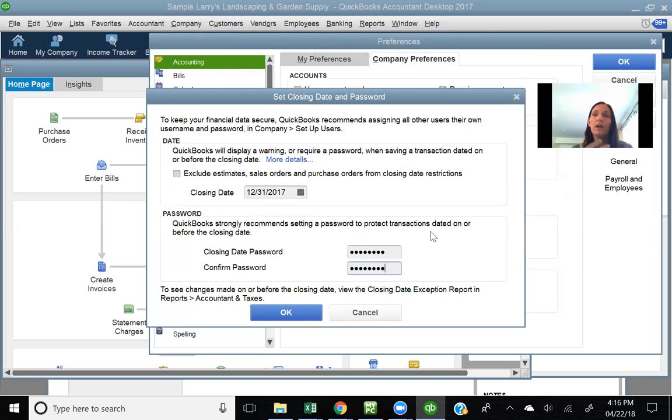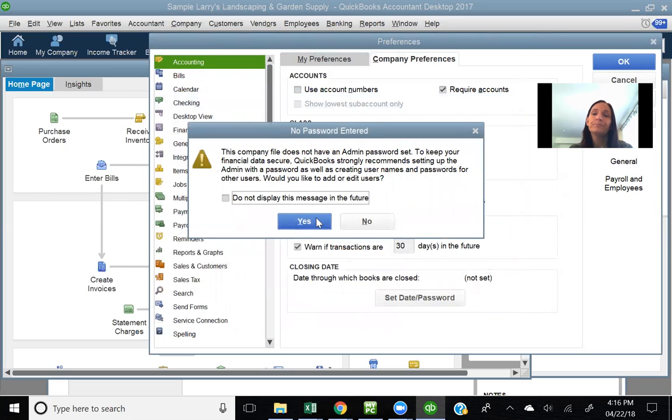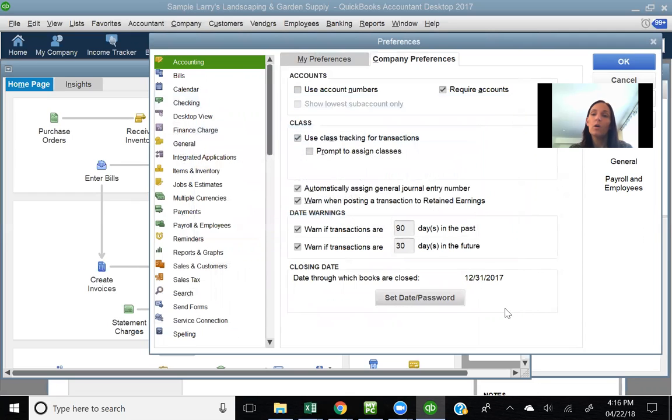As an accountant, I will do this for my clients, but I do not give them the password, so they have to call me. And when they call me, I'll say, no, I don't think we should do that because it's going to affect all the numbers. Let's do it this way. The closing date is very important, especially at the end of the year. So now you can see that the date through which books are closed is 12/31/17.